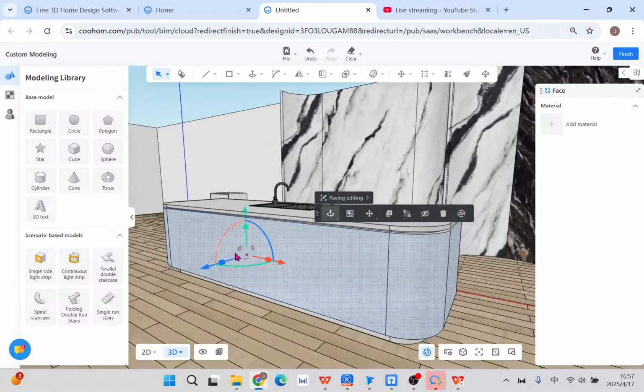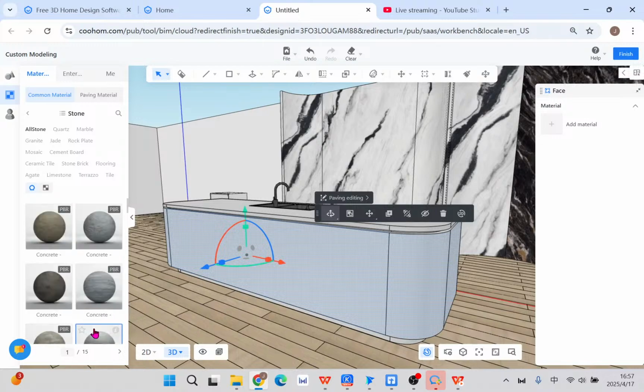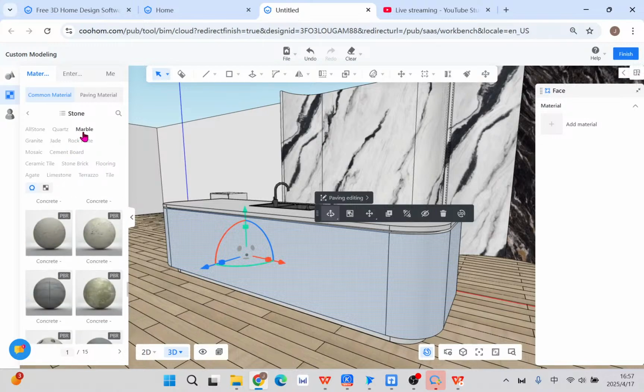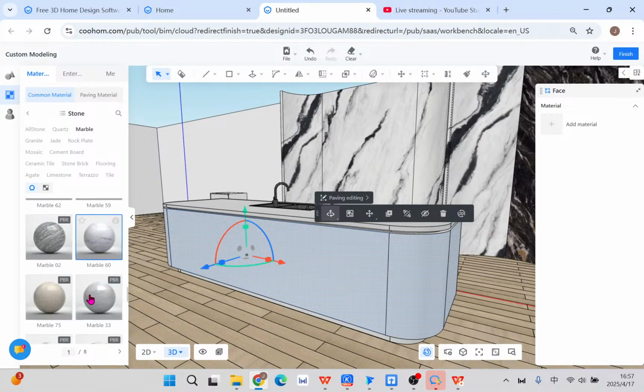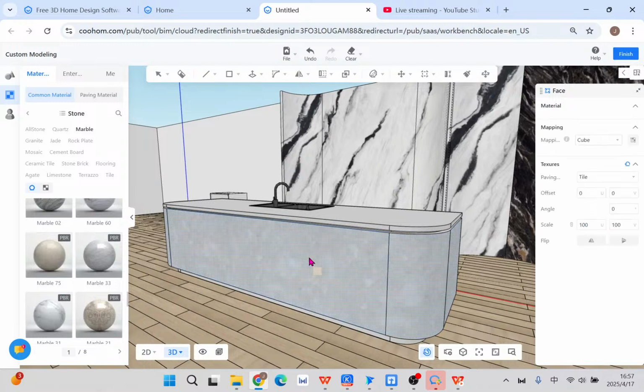And now, see, we can use the material library. We just use some, for example, stone, the marble, let's say. Click and put, okay, click and put.